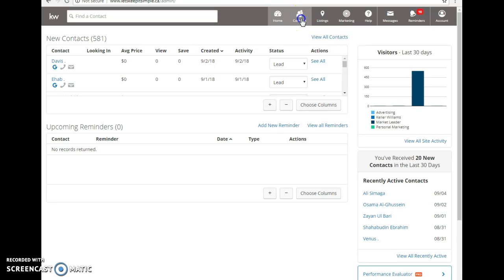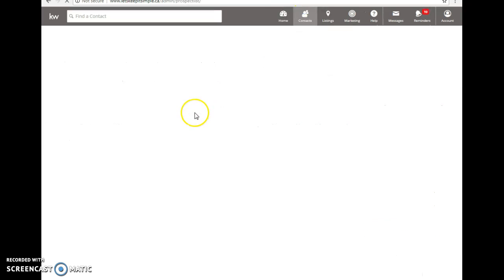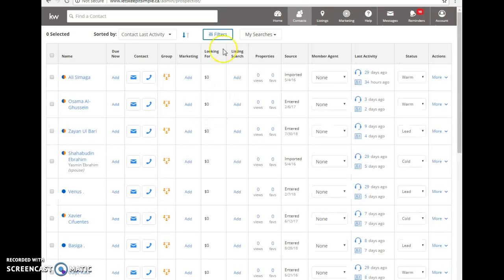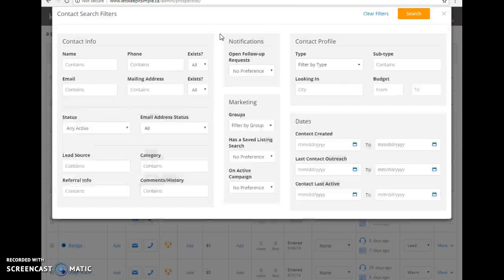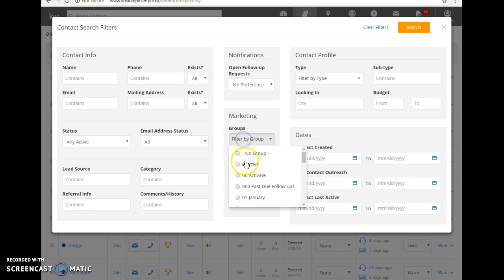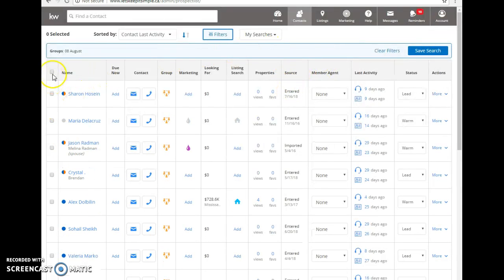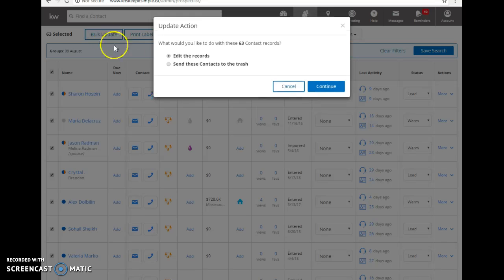So I first go into, I get all my contacts. Then we're going to click on filters. And I'm going to just filter out my contacts who are in August. Now August has passed. So these are all the folks in August, however they may be. I'm going to click them all, 63, and I'm going to do a bulk update.